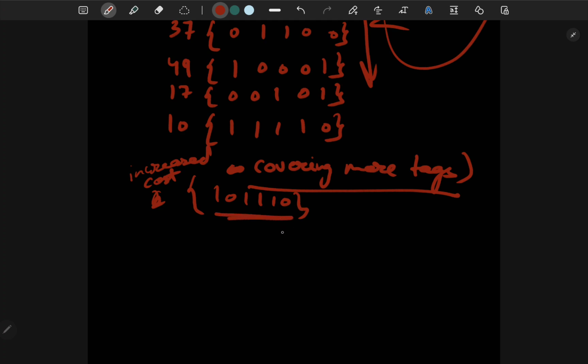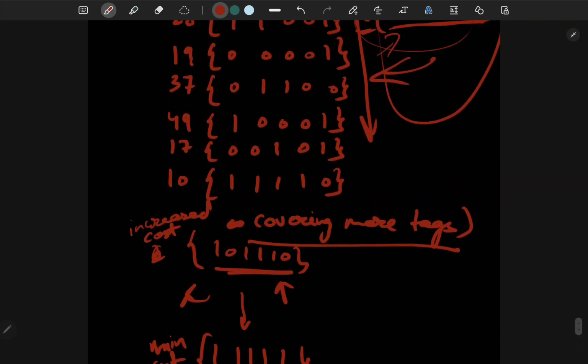If some new set is getting created covering all those tags and has a lower cost, we are adding that and removing the previous one. So in this way, we are creating questions with minimum cost and covering more tags. Similarly, if we keep going this way, we'll reach a point where we cover all the tags and we'll have the minimum cost possible solution. So this is the complete solution.